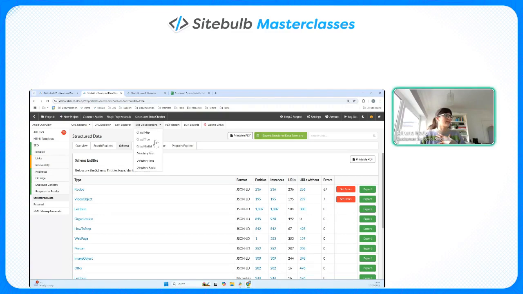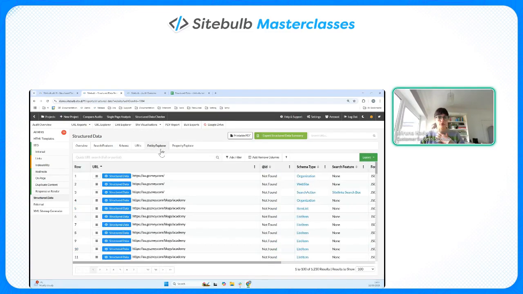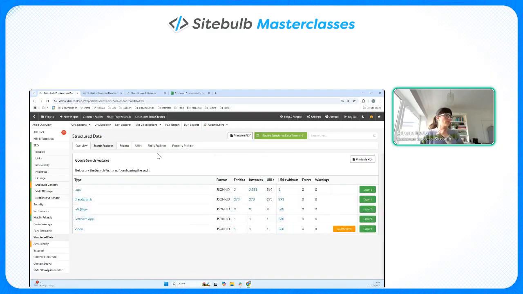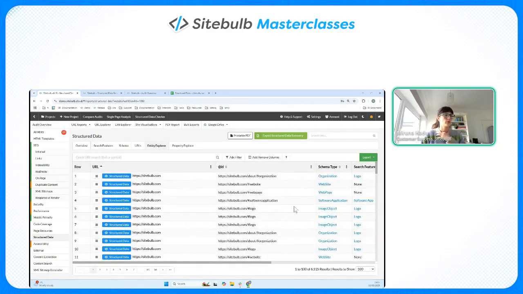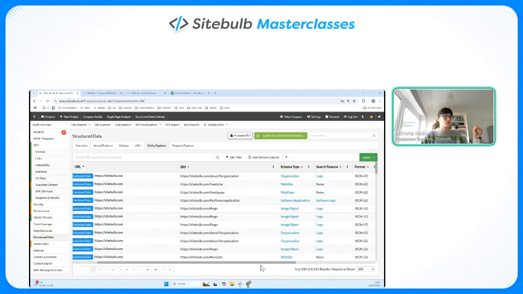Okay, the next thing we want to look at is the Entity Explorer. For this one, I'm going to move back to the Sitebulb report just because of how the structured data is set up on this website. We have a little bit of richer data. So the Entity Explorer is a list of every entity found on the site. You've got the corresponding URL for each of these entities. I'm just going to scroll so you can see. You've also got the ID, if there is an ID set or unfound. You've got the schema type and the corresponding search feature, if that is relevant to it.